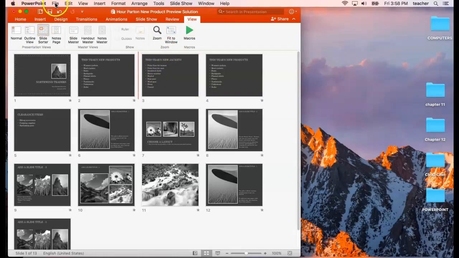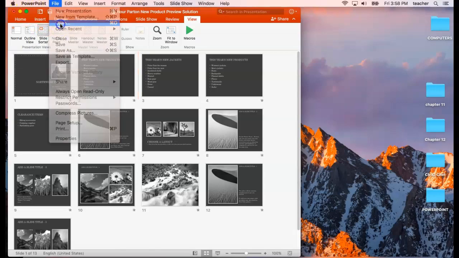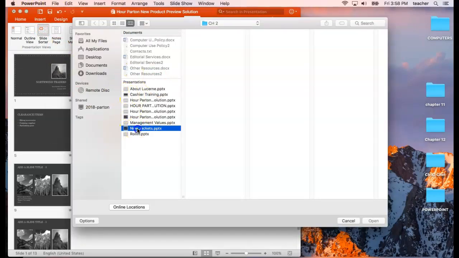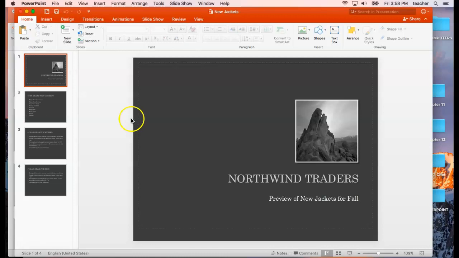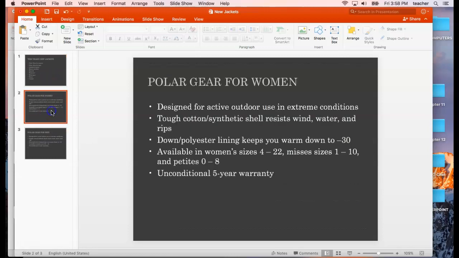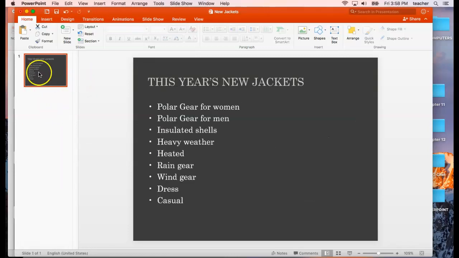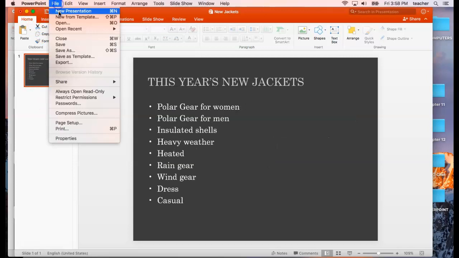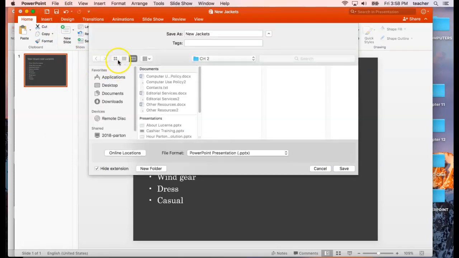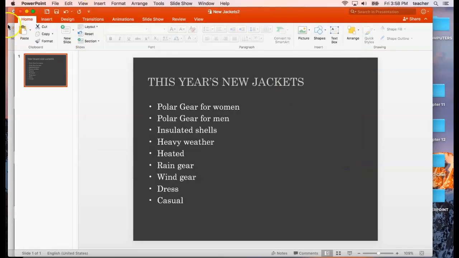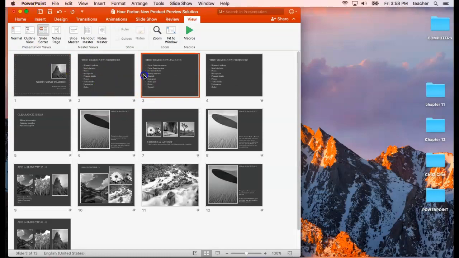Okay, you could also go open and open that new jackets. You know that's the file you're going to use. And so what we could do is we could delete all of the slides in this one and then save as, and just like we did before, put a number 2 at the end of that, jackets 2, because then you know that's the slide, and you can close that jackets one.